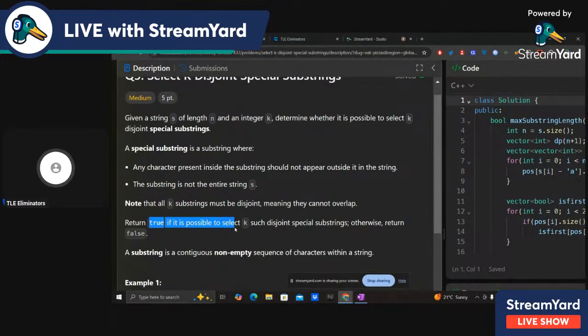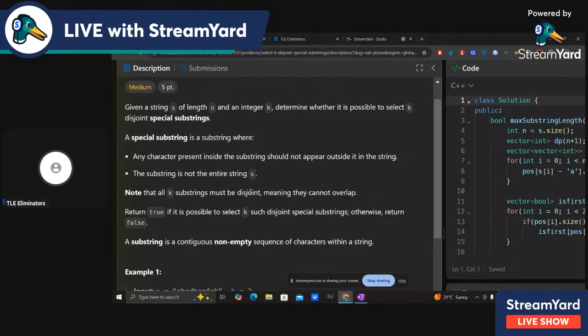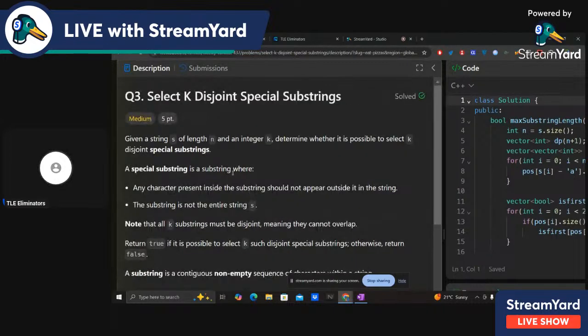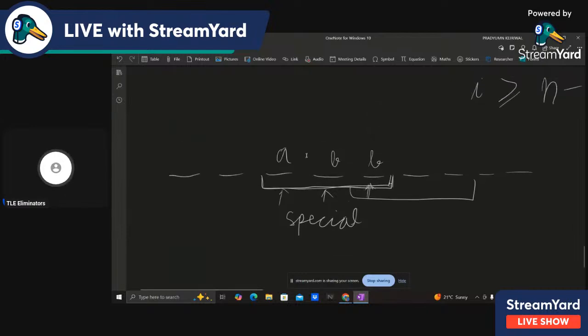Return true if it is possible to select k disjoint substrings, otherwise return false. A substring is a contiguous non-empty sequence of characters within a string. So substring is, you know what a substring is, right? So we will try to solve this.